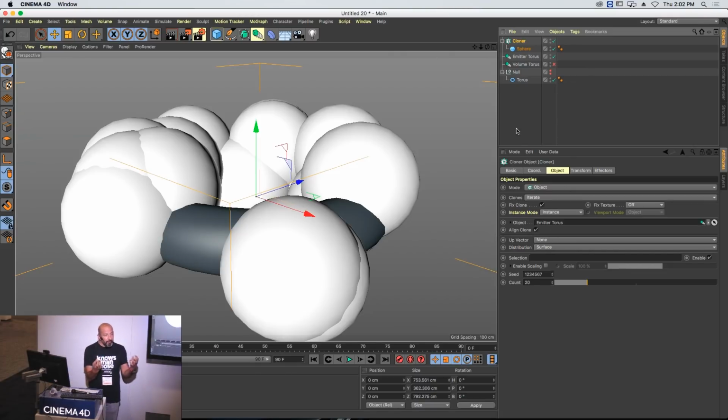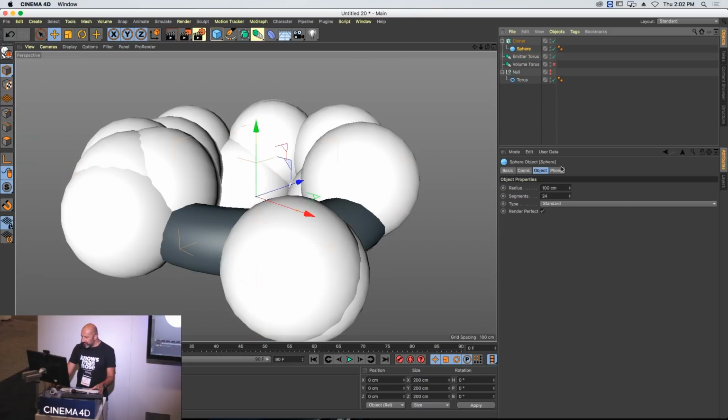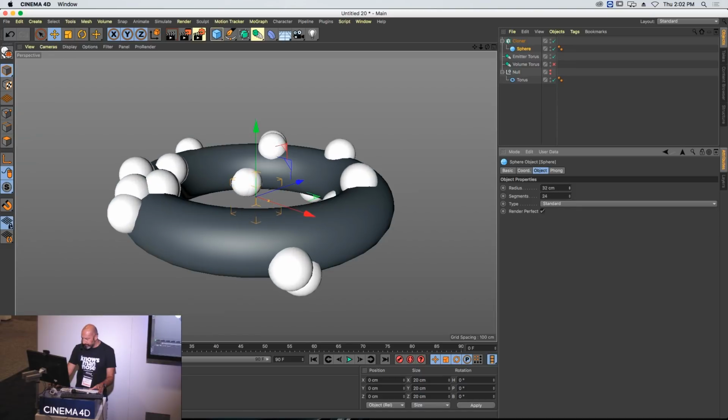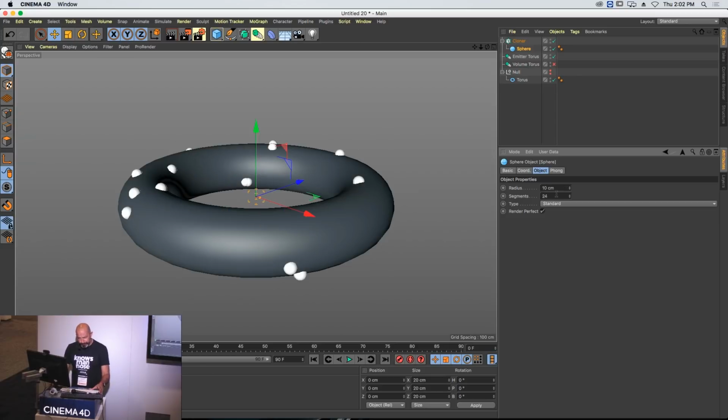I want to emit them from inside. I want them to be smaller. And then I want them to go outwards, become bigger, and then explode. OK? So let's start one by one. Let's make my spheres smaller. So I'm going to make them, I don't know, 10. Nope, I think we need to go a bit bigger. Actually, I'm going to make them small to begin with.